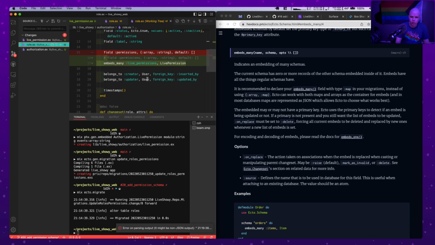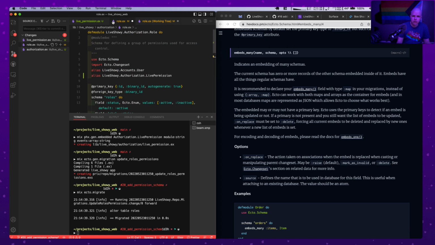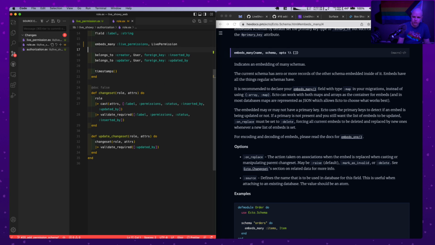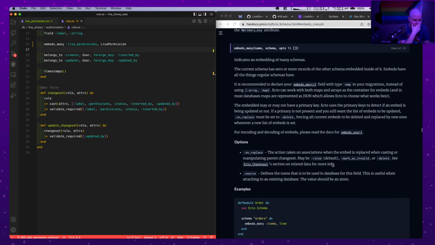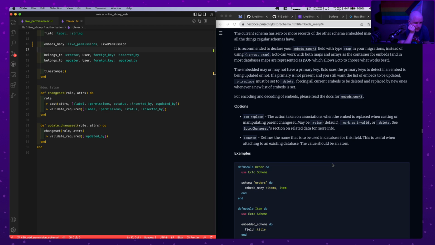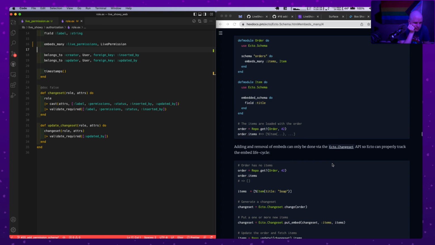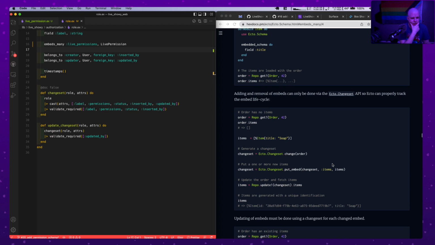Okay, and then for the role, I can go ahead and remove this commented line. So it's going to embed many live permissions, which should have the structure of a live permission. Forgive me for being a little bit cramped here on my 1080 resolution. Okay, so embeds many. Okay, so I'll have to use a change set to manage embeds, which is fine.